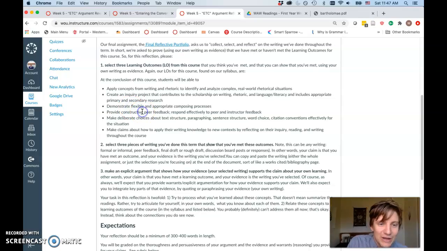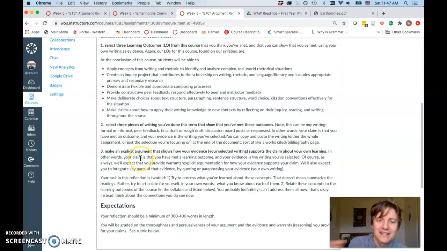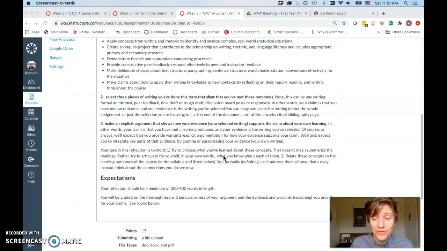And this can be any writing. If you're going to make an argument that you learned to provide constructive peer feedback, you would probably want to choose some of the feedback you gave to your peers in week 4 and week 5. And third, just make an explicit argument that shows how your evidence supports the claim. Yes, I learned to give constructive peer feedback. Here's an example of that constructive peer feedback. My warrant is you can see how this meets the criteria of constructive peer feedback because it's not just editing, it focuses on goals, etc. The earlier we do this now, the better situated we're going to be for that final reflective portfolio at the end of the term.